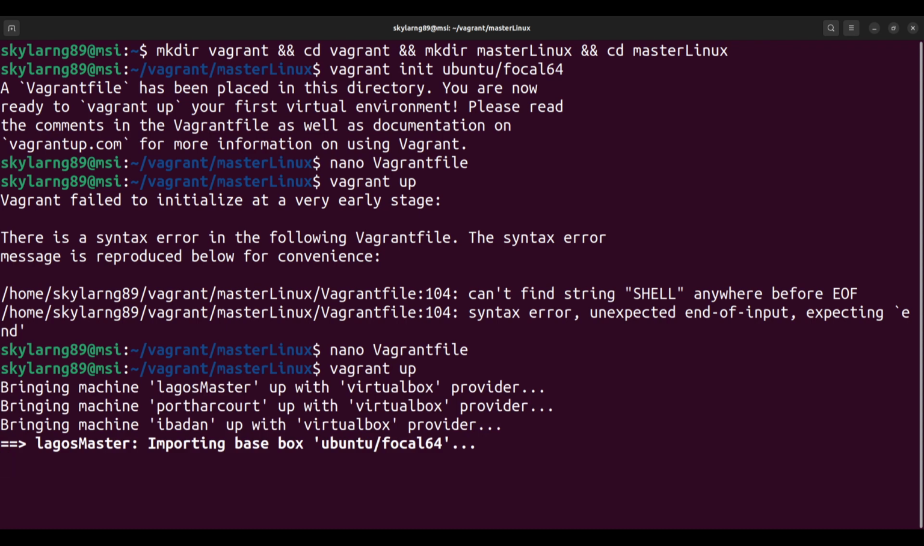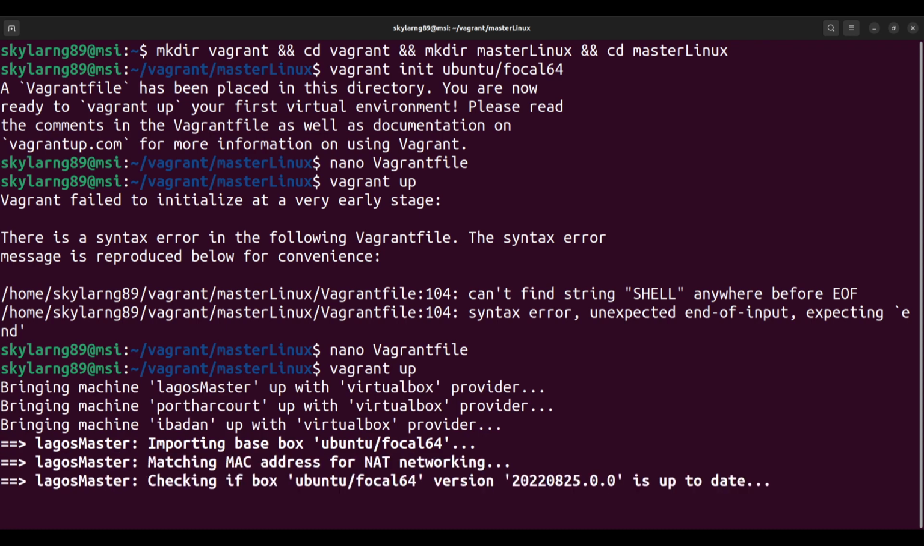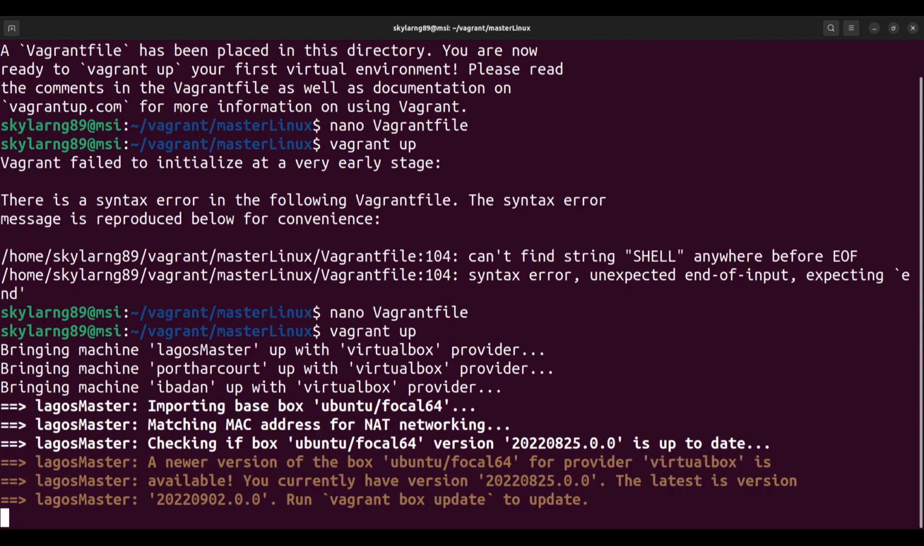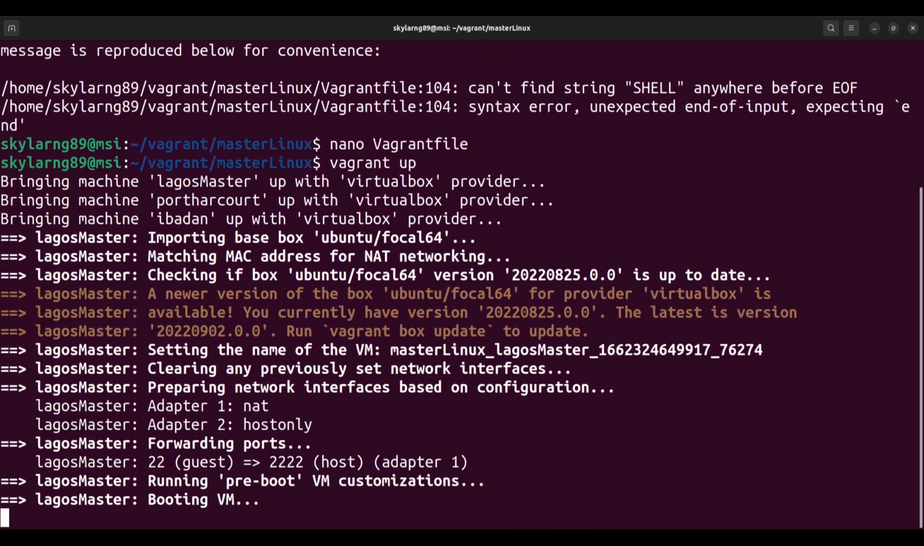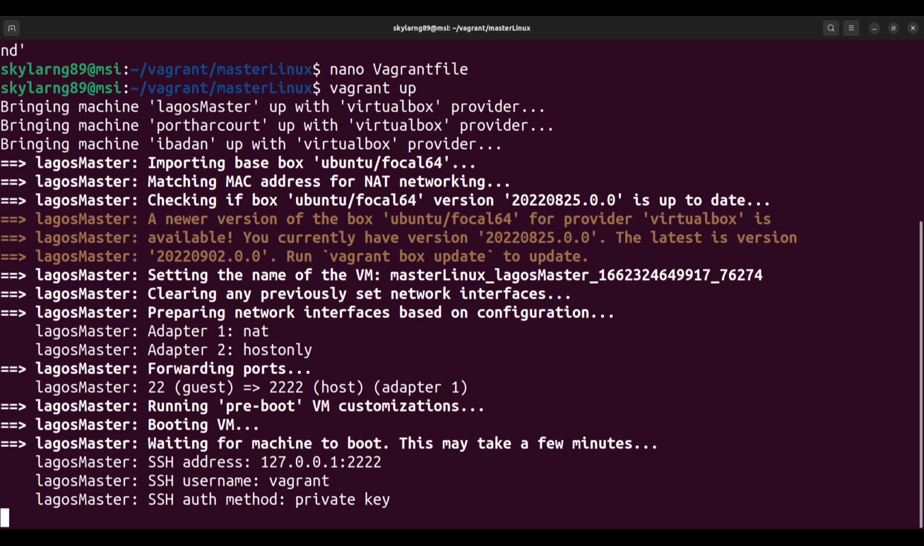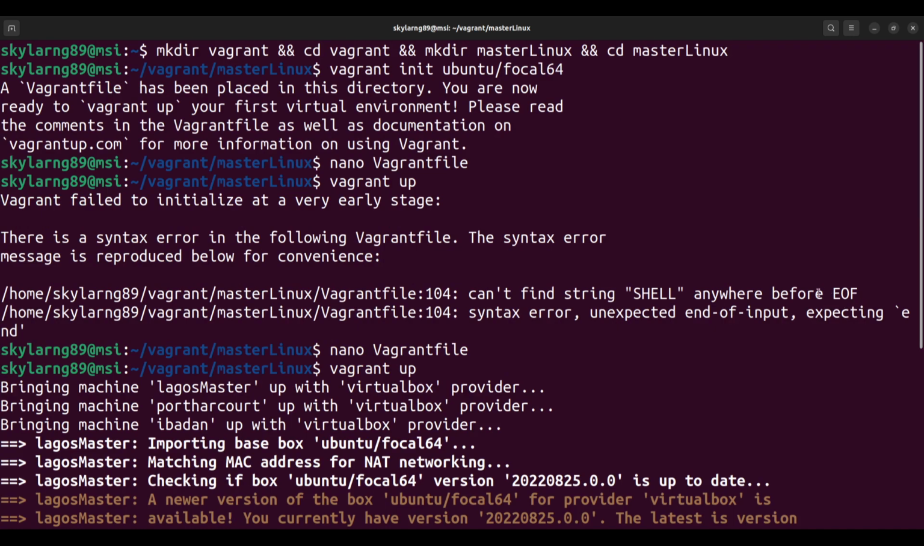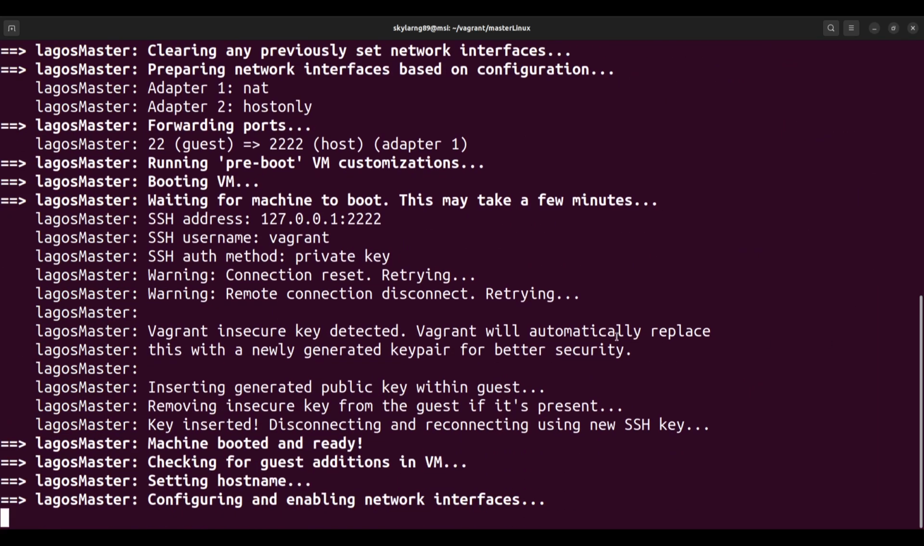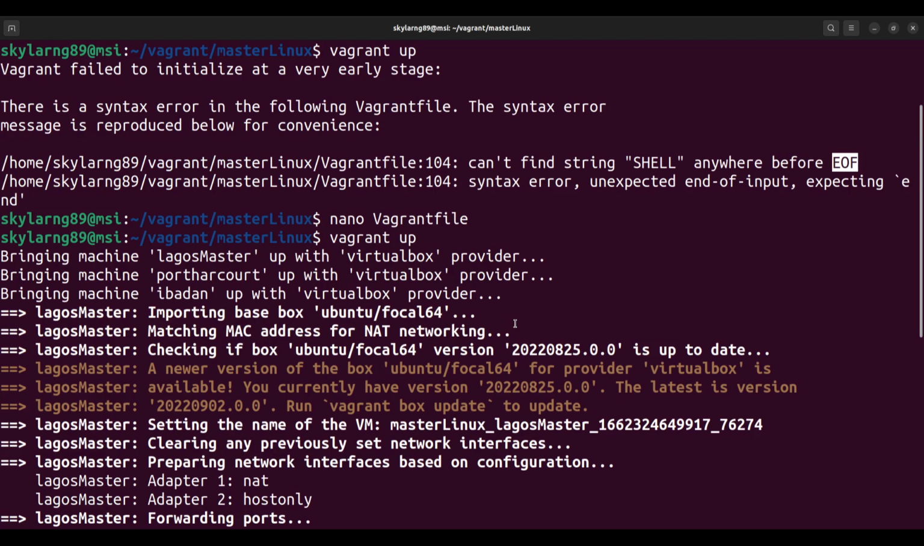So do you know what the problem was? The problem was, first of all, the typo in that USR, in the user thing that we did, the bash path, and then the actual error was there was an empty line space at the end of file. In fact, we should have noticed it here when it said can't find string shell anywhere before end of file. So that's the end, that's the last line. There was an extra space which shouldn't have been there. Okay, so now our Vagrant is starting up.